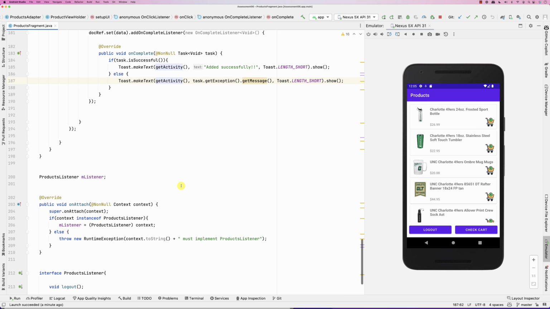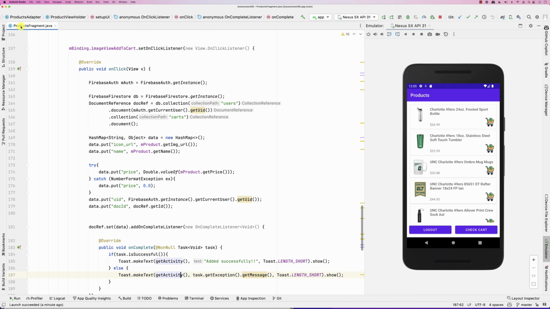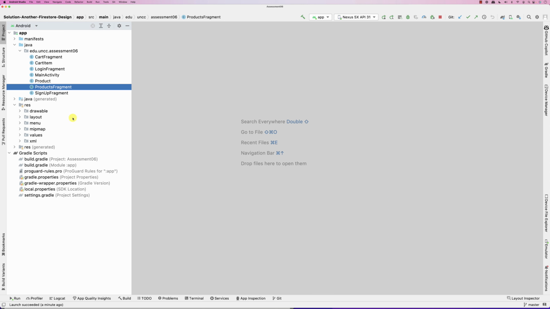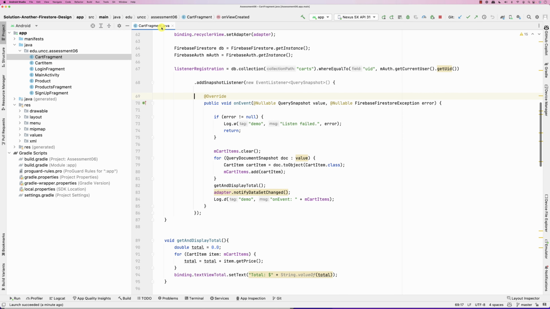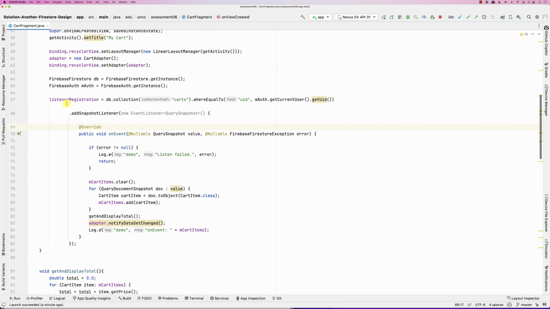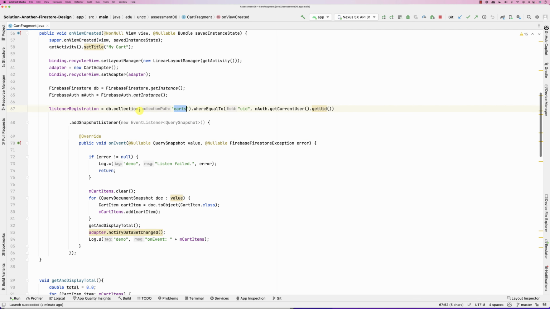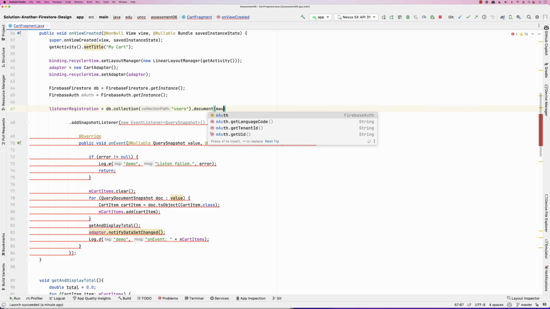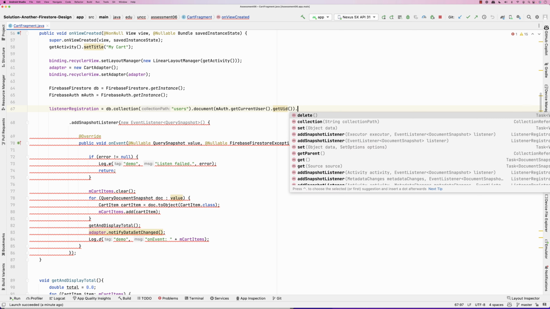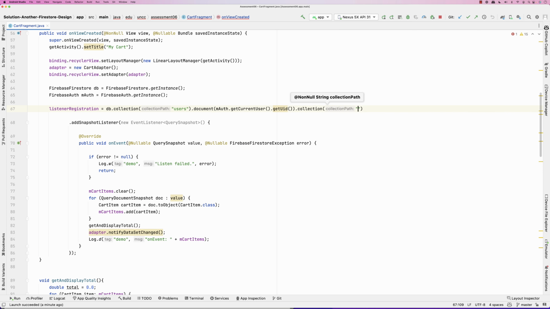Okay, cool. So now how do I retrieve this data? So basically I need to also manage the addition. We already took care of the products fragment, right? So now let's go to the cart fragment. This is where we set up our registration listener and all that interesting stuff. So instead of it being collection.carts, it's going to be users, right? And we don't have a where clause at all, right? And then the document is going to be mAuth.getCurrentUser().getUid(), then dot collection, and that's called carts.